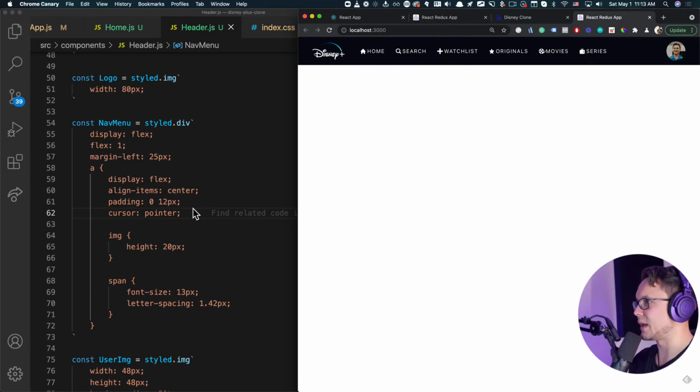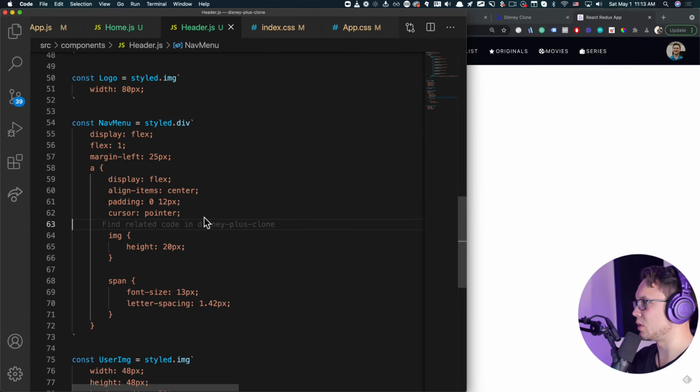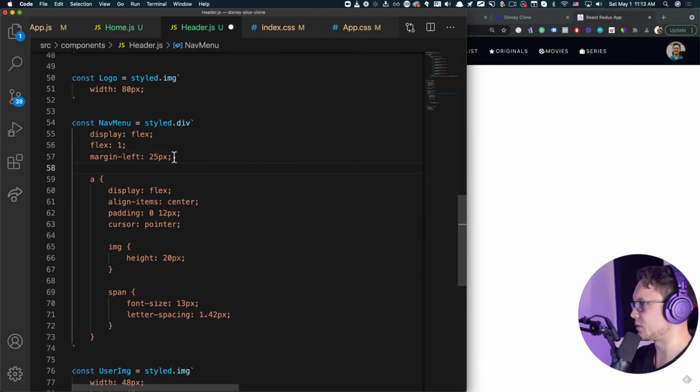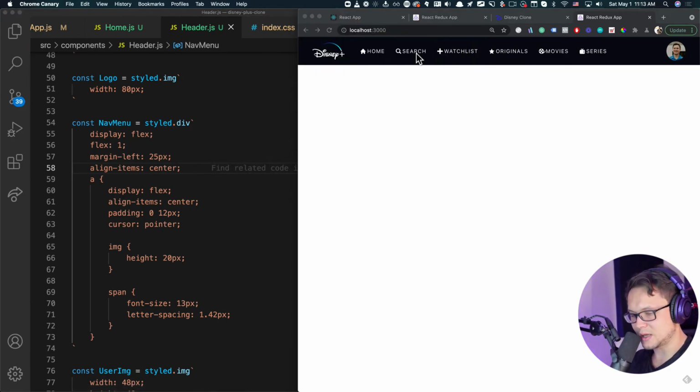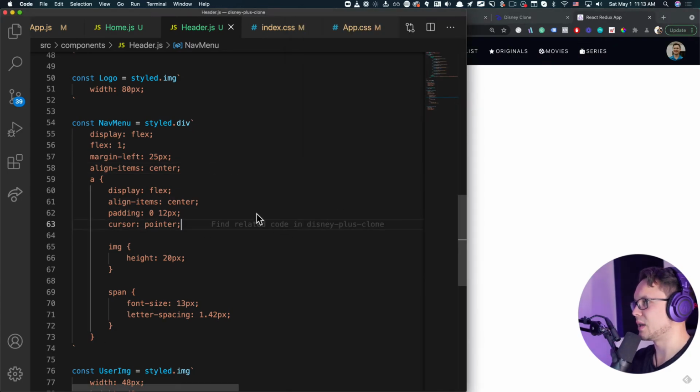But okay, we're not done yet. I also want to make this align items center. So this basically will center it vertically. So align items. Might not change a little bit. You see that does not change much, honestly, right here. Beautiful, right there. All right, so align items center.